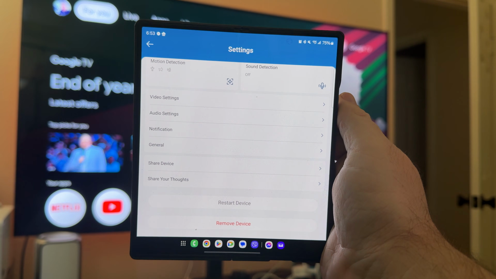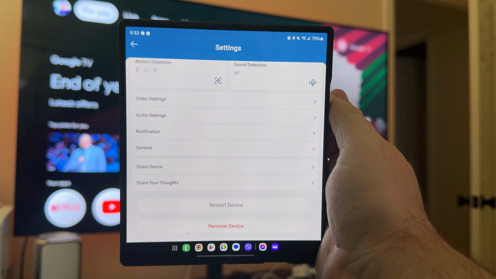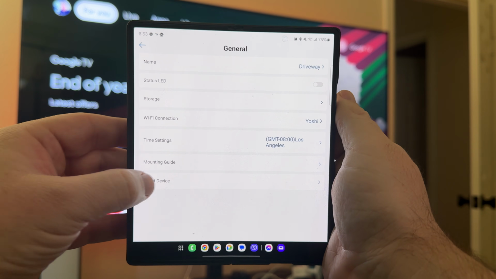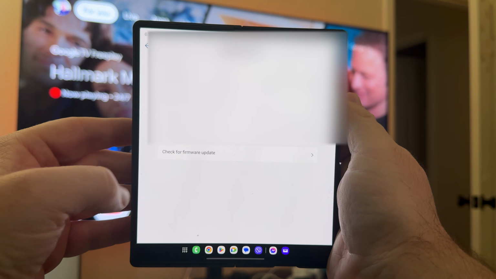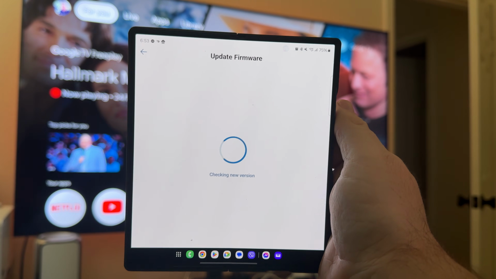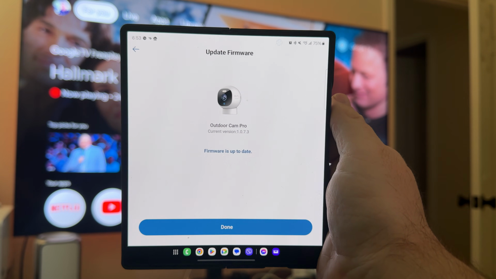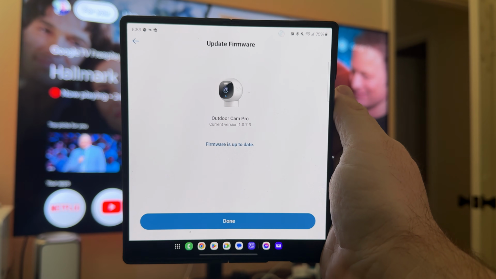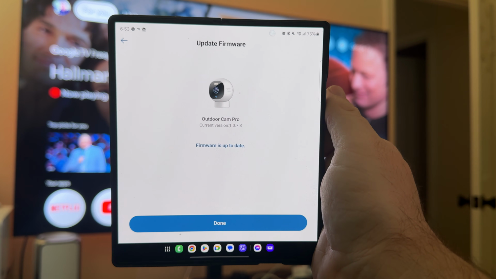Now, while we're in here under settings for the camera, you can also check for updates. So if you go into general and then go to about device, you're going to see check for firmware update, and it'll check for a firmware update. Maybe you have one. Again, that might be why you're having an issue, or you want the new feature that they just talked about. You can come in here and update your camera that way as well.